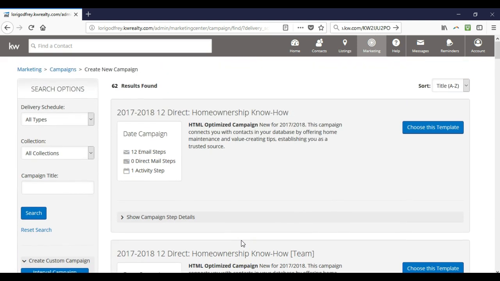Now, for the time being, just to make it simple, I'm going to choose this first one, the 2017-2018 12 Direct Homeownership Know-How. Now this is a date campaign, so even though it says we have 12 email steps left available for us to use, in theory, we might actually not have that many depending on when the dates actually happen on some of these pieces. It's going to give us an overview about the campaign so we can get an idea as to what it's looking like.